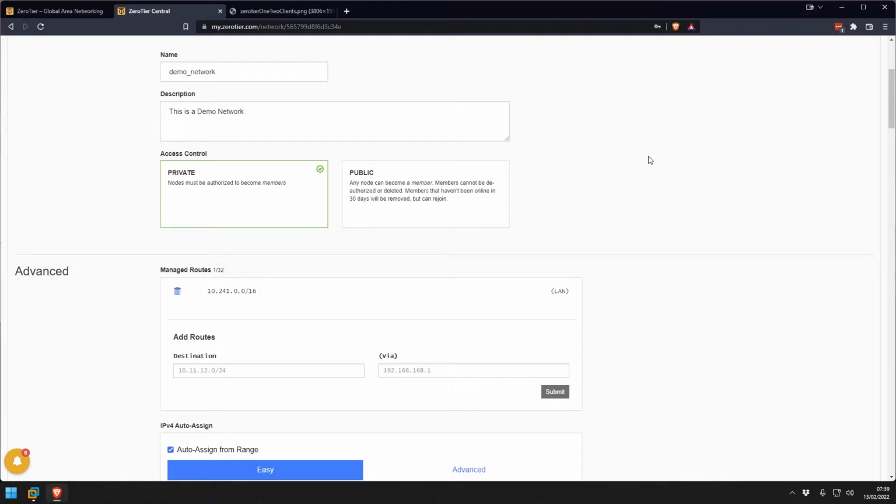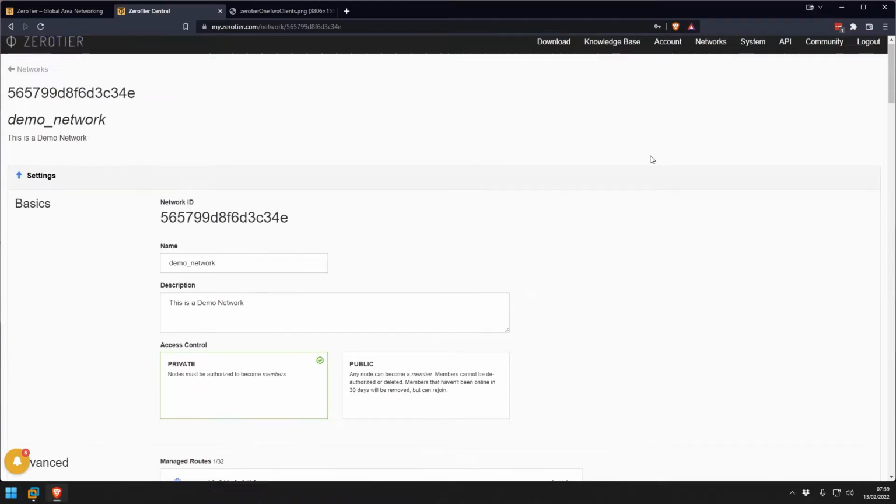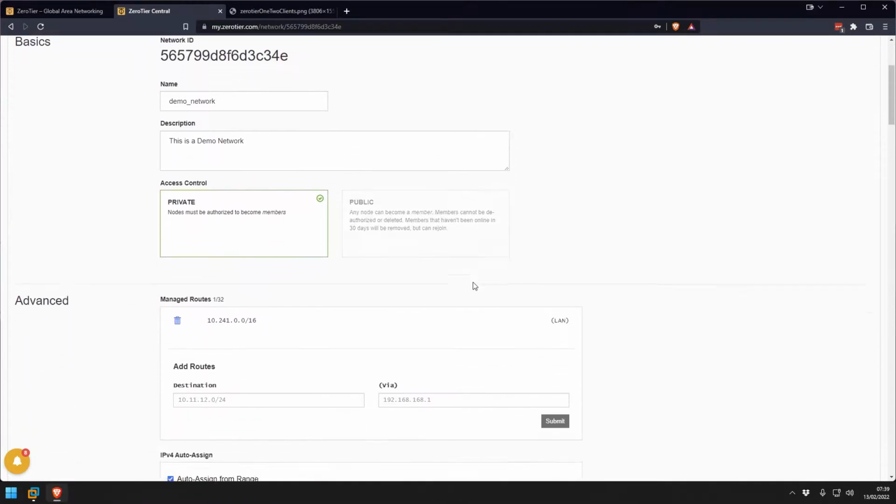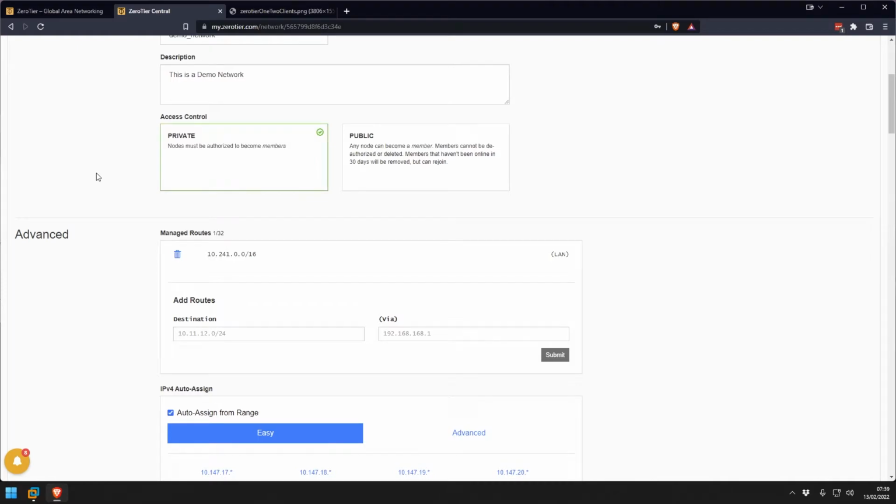But we will always stick to private, wherein nodes need to be authorized to become members, because obviously, if you set this to public, then they cannot be deauthorized or deleted after the join. And once somebody knows your network ID, they could join already, right? So we'll keep this to private.